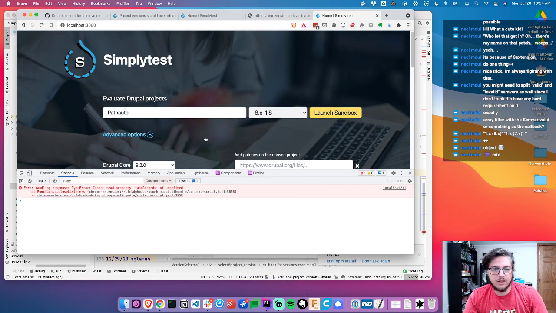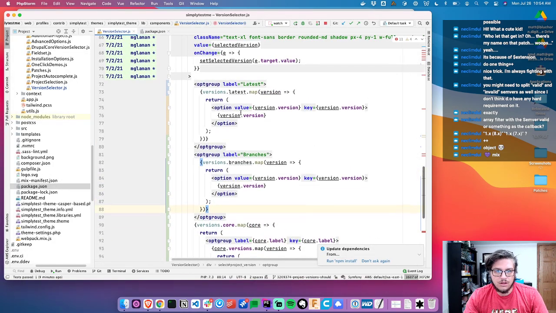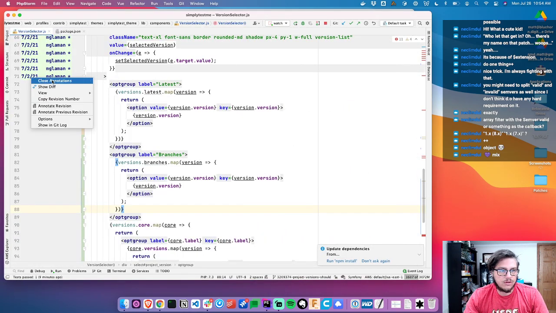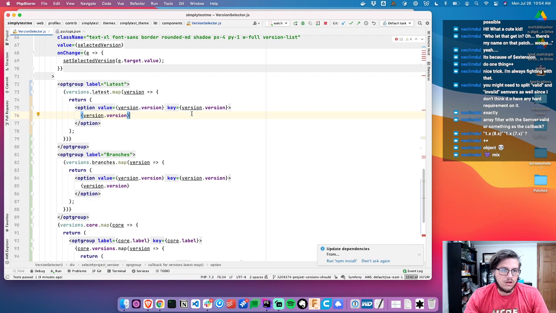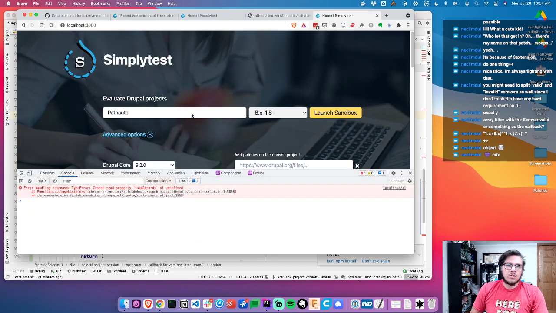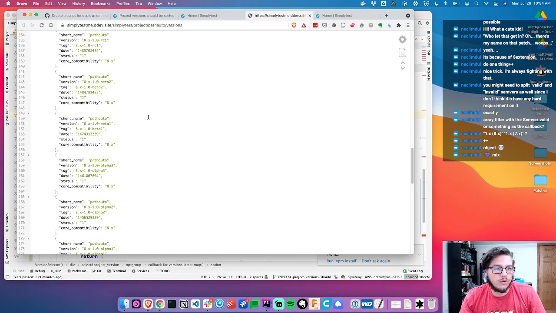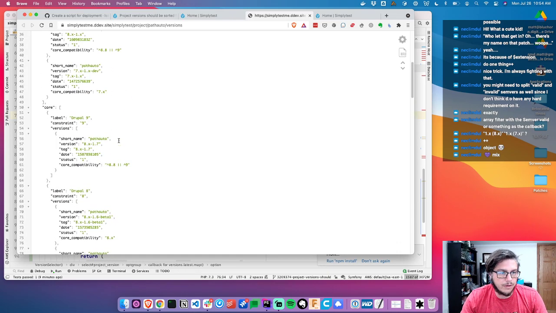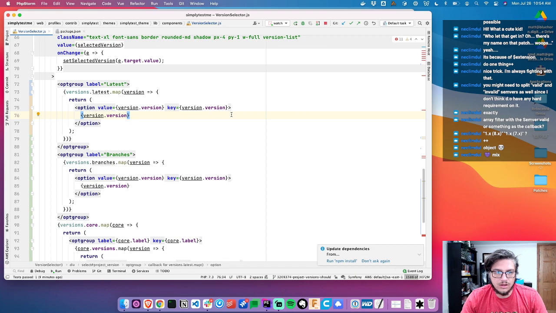So let's try to get, let's close the annotations. So version, what do we have? In the version, we do have the core compatibility. So why don't we just add that to the label here? Only in latest, so we'll do version.core_compatibility, wrapped in parentheses.